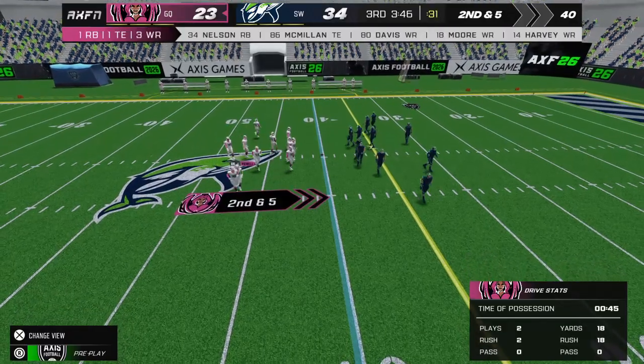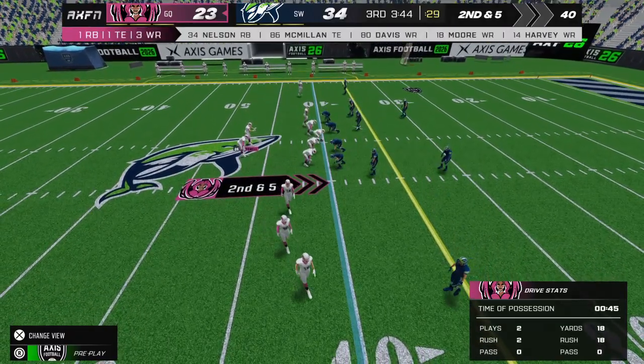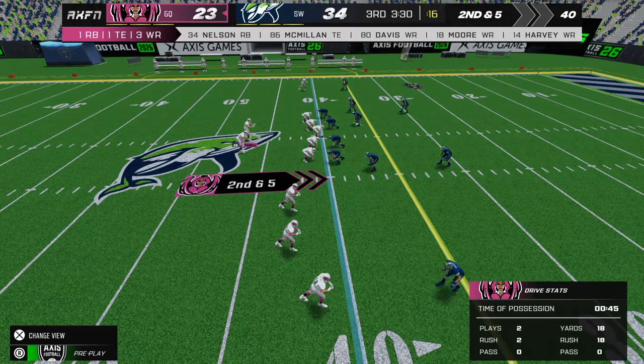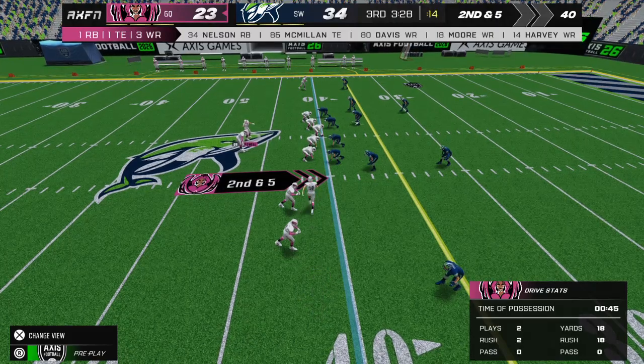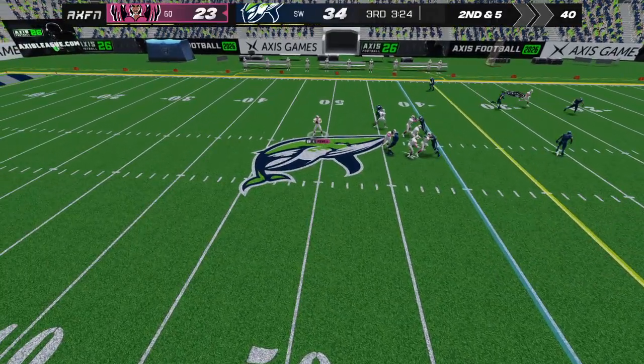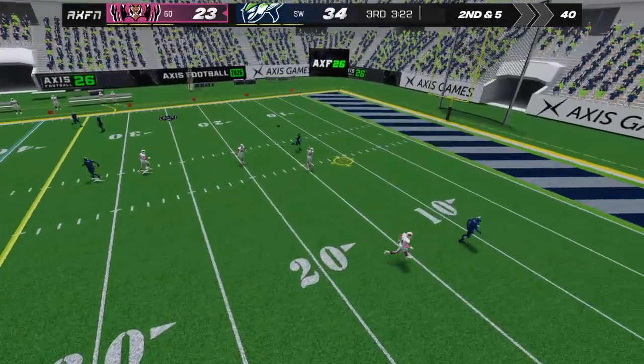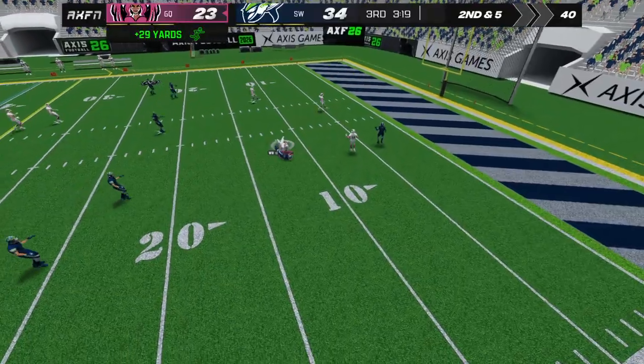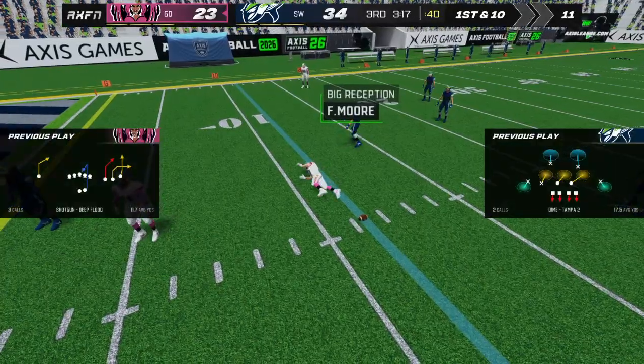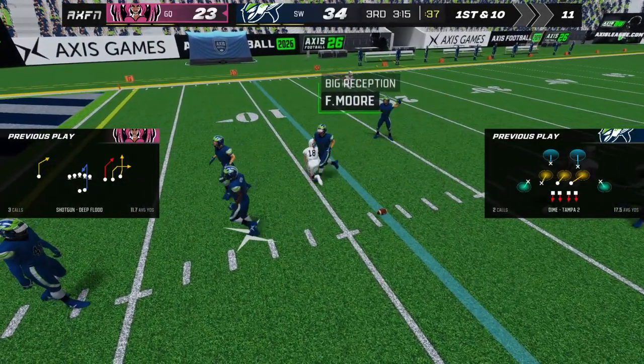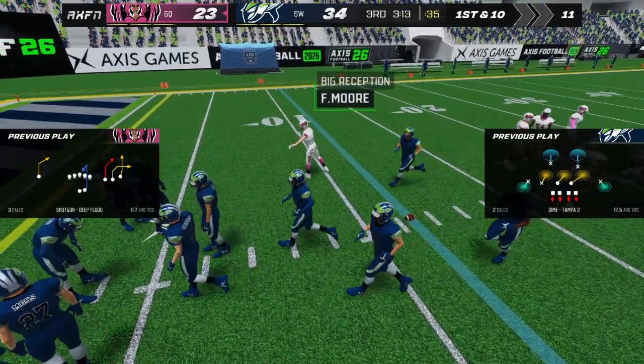The defense sets up in a dime set. Motion for the offense. Powell drops back into the pocket. He tosses a floater. It's pulled in by Moore. And he will be taken down. Tackled by McCarthy. A huge pickup there by the offense.